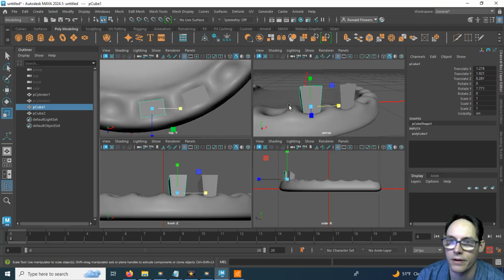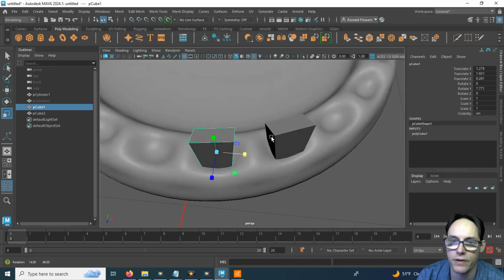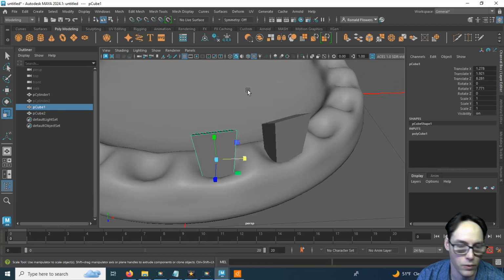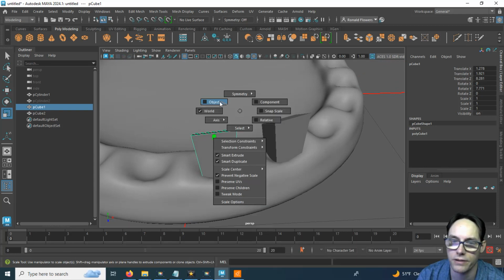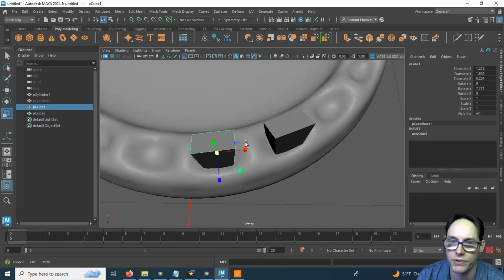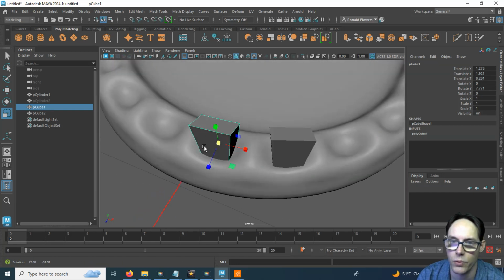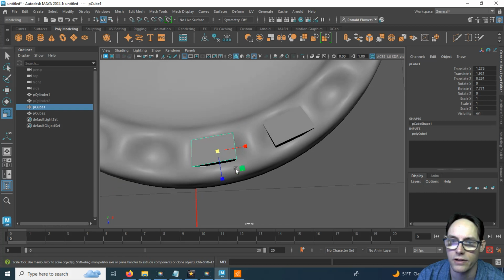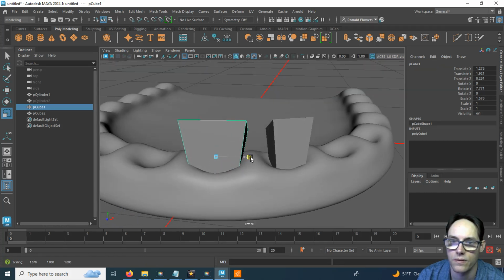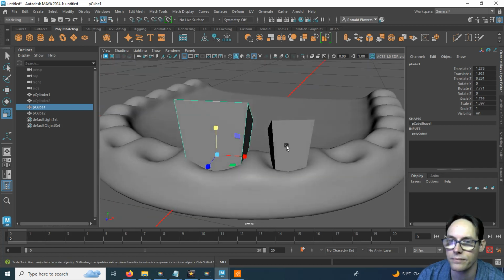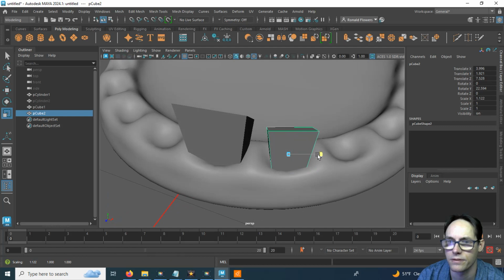I'm going to go into my perspective view. To scale these, I'm going to hold down the R key, hold down right click here and grab Object for scaling, and that will position the scale widget oriented to the object. And I can just widen these. Adjust the height. Same thing over here.